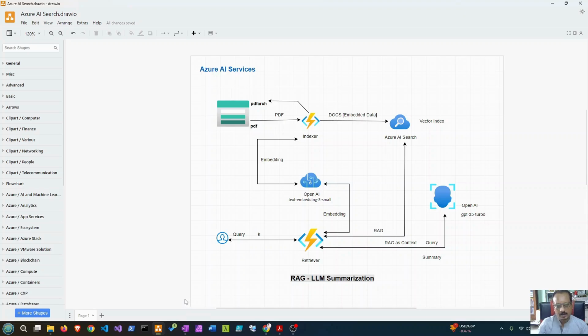So this is a very small documentation or diagram, you can say, of what exactly we are going to perform today. As you see, this will be our Azure Storage. We are going to push our PDF into one of the blob containers, and those blobs will be read by a function.